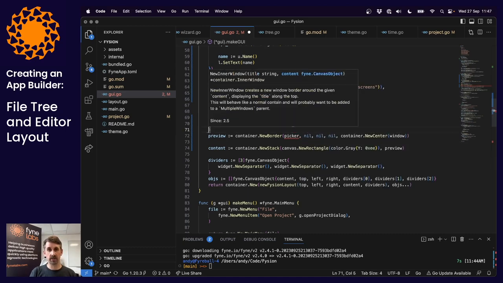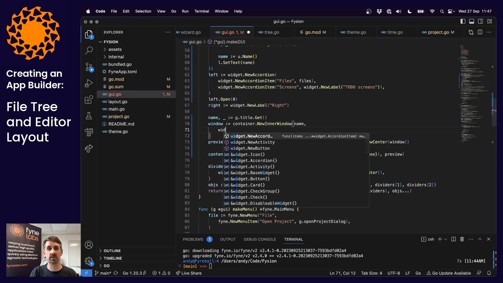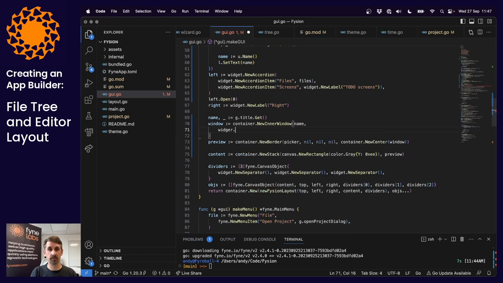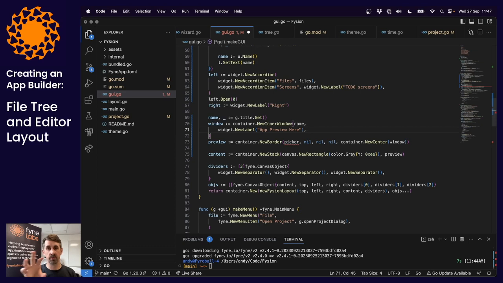And the content, well, this of course is where things start to get a bit more complicated. We will put a live preview of the app that we're developing, but for now, we'll just use another label like I've been using as a placeholder many times before. New label. App preview here. So we should have a window border around a label, and then we want the picker.